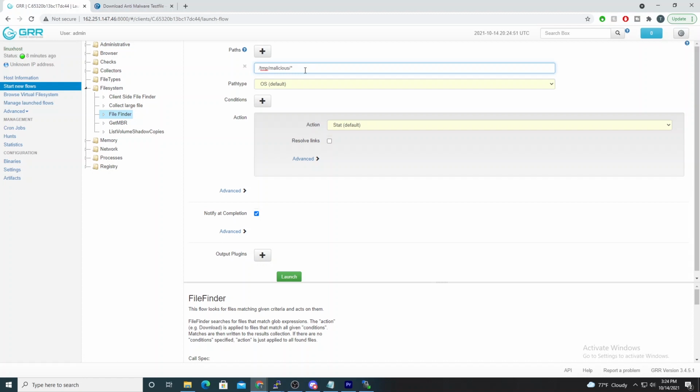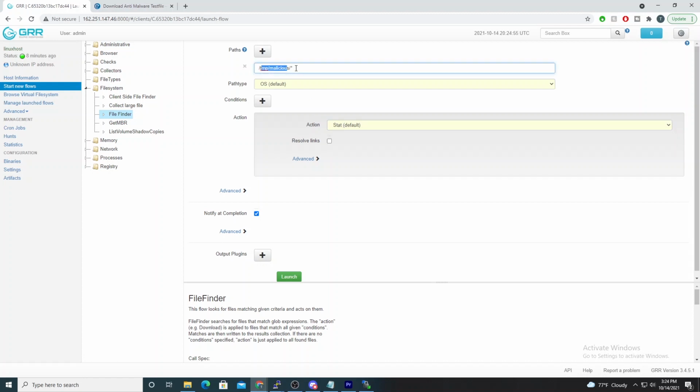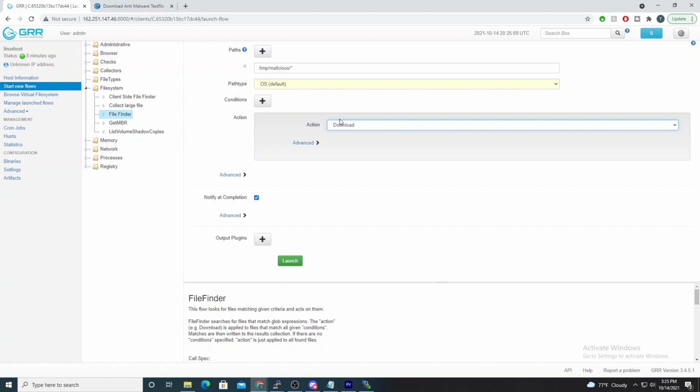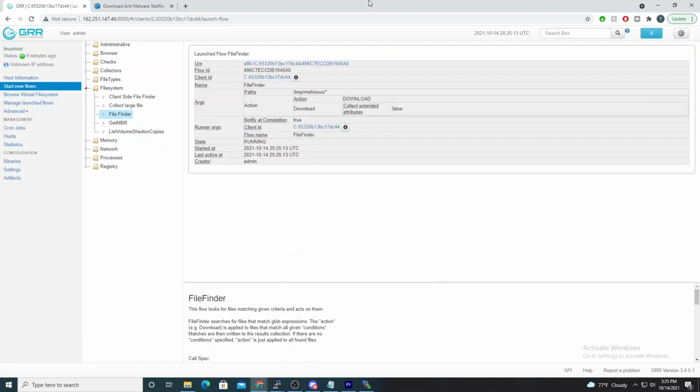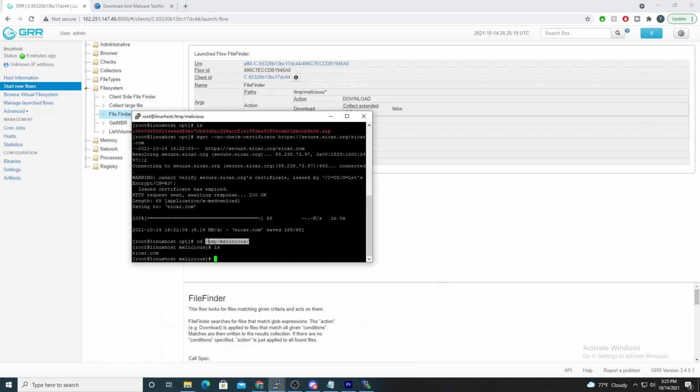So now let's run GRR to grab that file for us. I'll point to the directory, and I'll put a wildcard at the end. They accept the asterisk character here. I'll select download. So I'll tell GRR, hey, I want you to download this file so I can see it. Then we'll click launch. Now GRR is reaching out to this endpoint and saying, hey, give me all the files within this temp malicious directory.